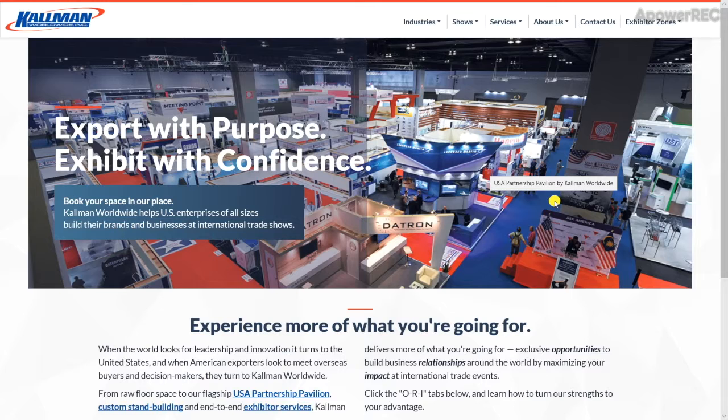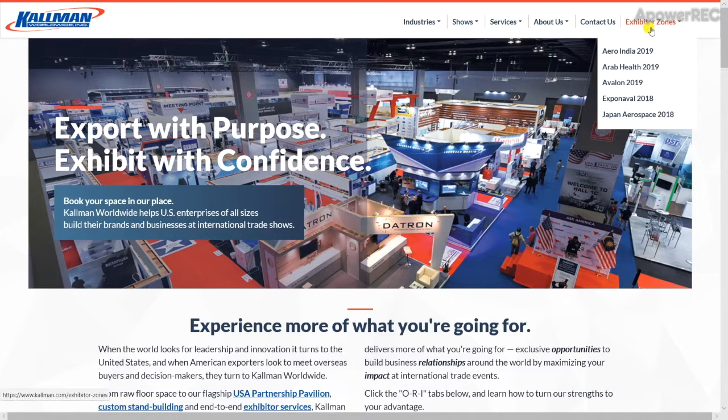Hello, today we'll be going over how to complete your US2 turnkey stand identification form. First, go to the Coleman.com webpage. Up here, you will locate the Exhibitor Zone dropdown. Find the show you're participating in.